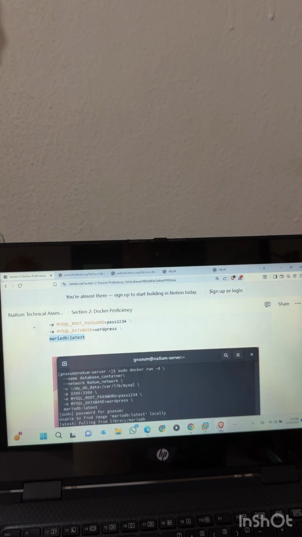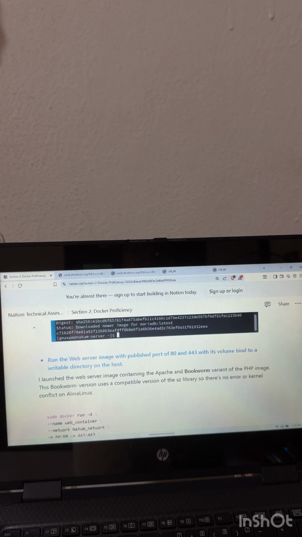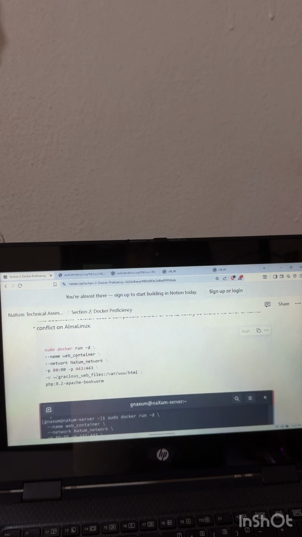Yes. So going on to the next bullet point, it said run the web server image with published ports of 80 and 443, and bind it to the writable directory. Recall in the previous step, I already created a directory and then I made it writable by changing the mode to 777, right? And now I am going to bind it to a port. I'm going to publish it to port 80 and 443. So this was the script that I ran here.